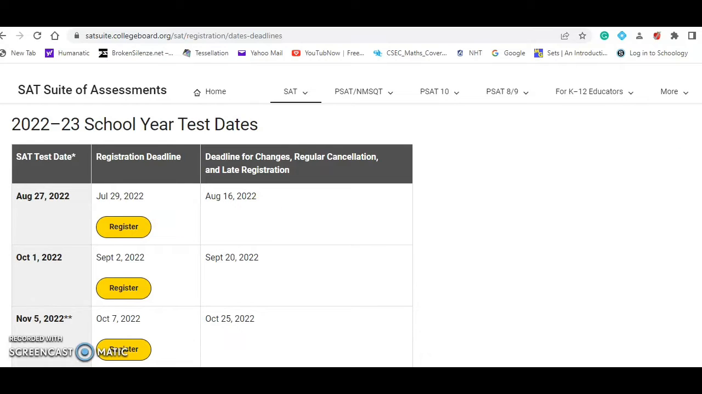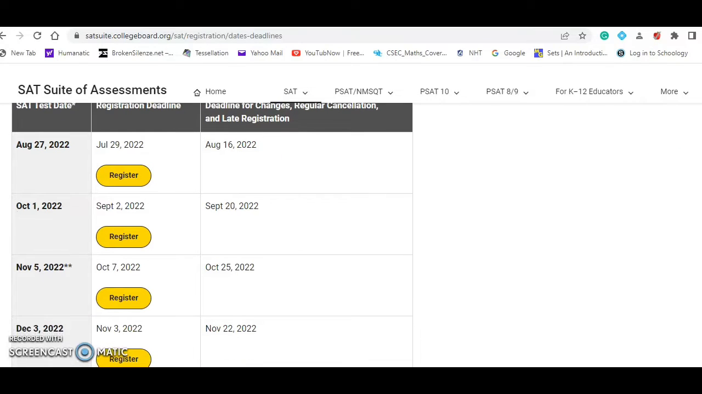When we scroll down, for individuals who are doing the October exam, you should ensure that the registration is done by the 2nd of September. So even though you're doing your exam the 1st of October, you should ensure that you register for your exam by the 2nd of September. Scrolling down, we have the test date for November, and that is October the 7th. Then we have December the 3rd, and the registration deadline is November the 3rd.